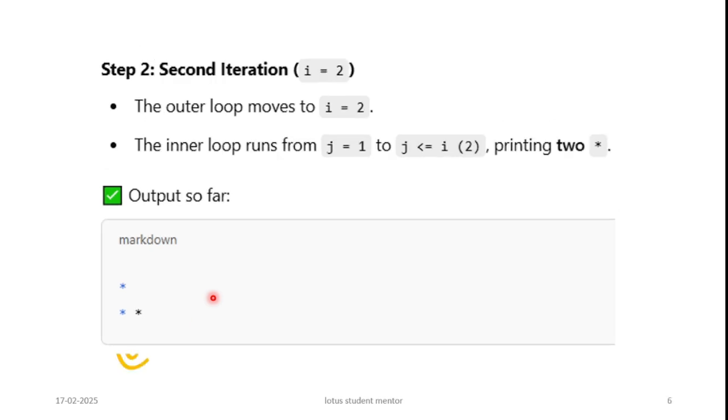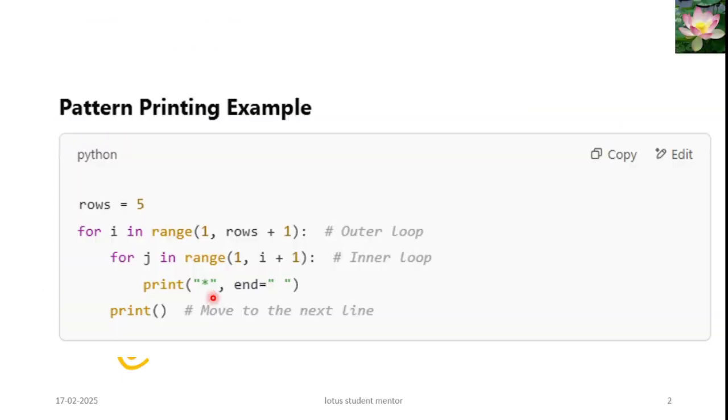Now there are two things. One is rows. Rows are 5. That means how many will be printed? We will see. Now, for rows there are two loops. One is for row identification, another loop is for printing the stars in that row. That means two loops are required. That's what a nested loop is.